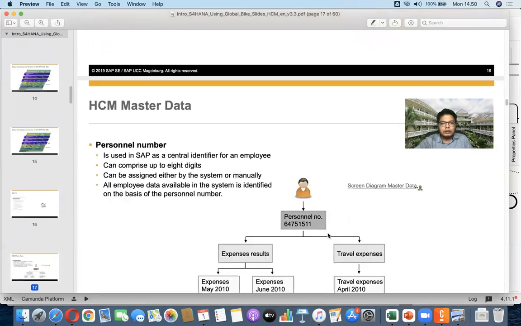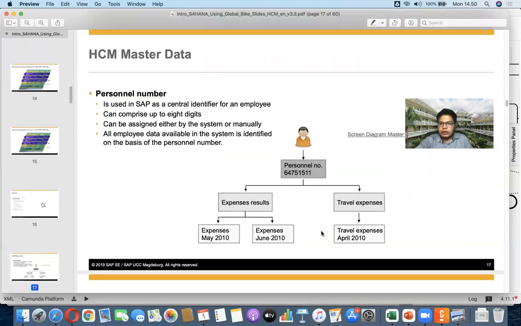And then for the master data. Because every person is unique, they need to have a personal number. So this is the explanation of personal number. The personal number relates to the expense result. Expense means what our company paid to them, like their salary, their benefit, etc. And it also has travel expense. So this is related to the job that they are doing. If they need to travel because of their job, they already have their own budget.